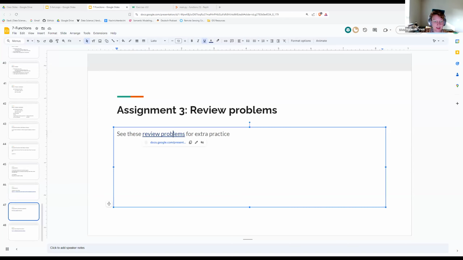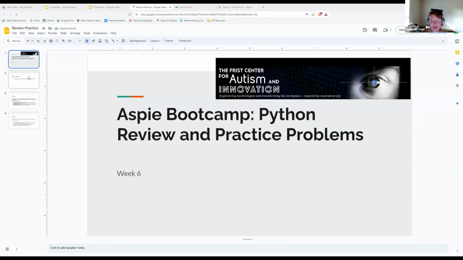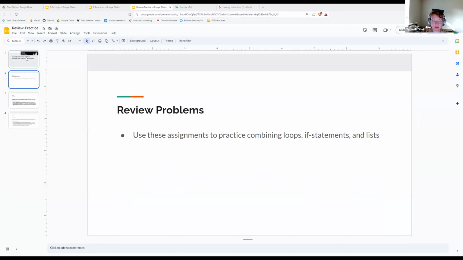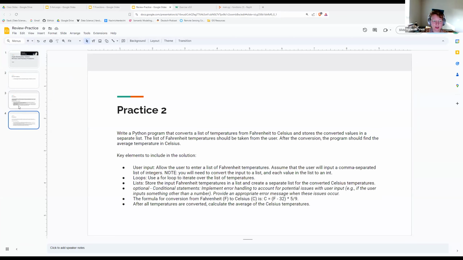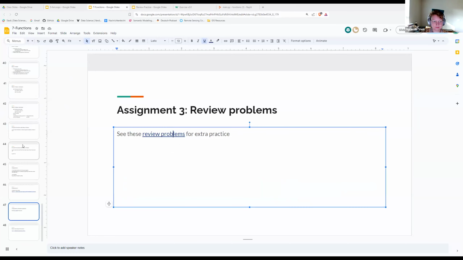And then finally, I have created a slide with some review problems that combine a lot of the concepts that we have been going over so far. So namely, loops, if statements, and lists. So I have two problems here where you will need a loop, an if statement, and a list involved in some way. So if you're interested in getting more practice with those, then please try those.